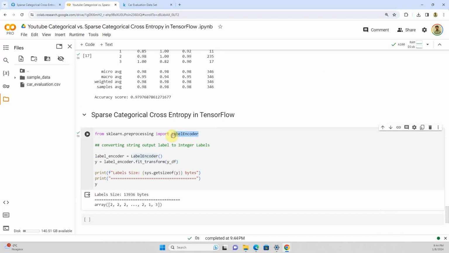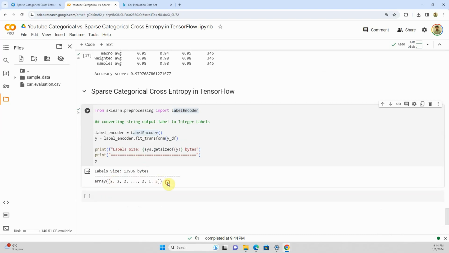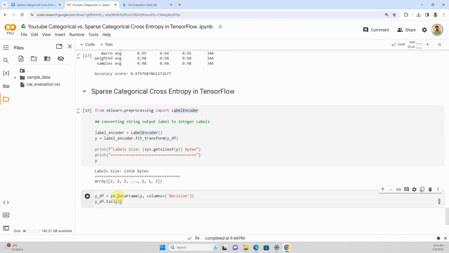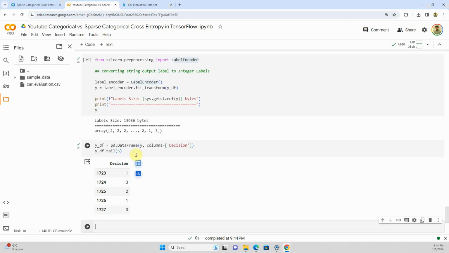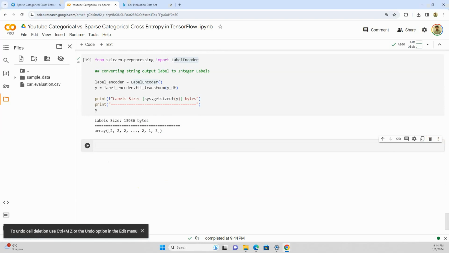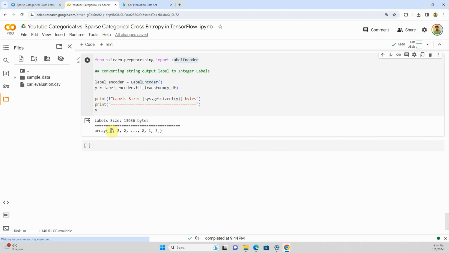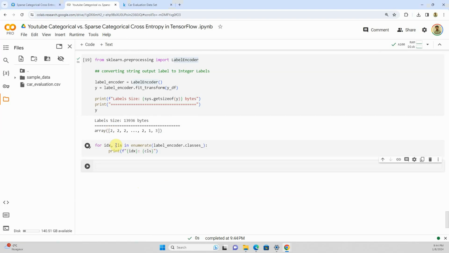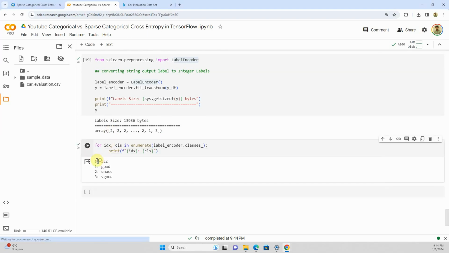You can use label encoder from the sklearn library. Now our output target labels look like this. If you want to see which label belongs to which class, you can use this code here. I'll press shift and enter. You can see 0 is for acceptable, 1 is for good, 2 is for unacceptable, and 3 is for very good. We will again divide our dataset into training and test set.